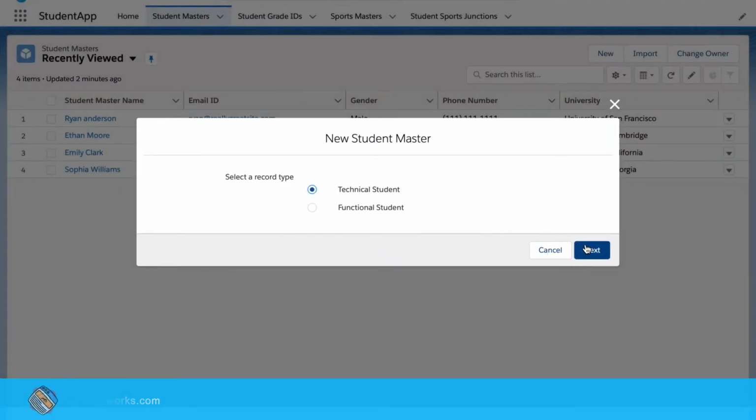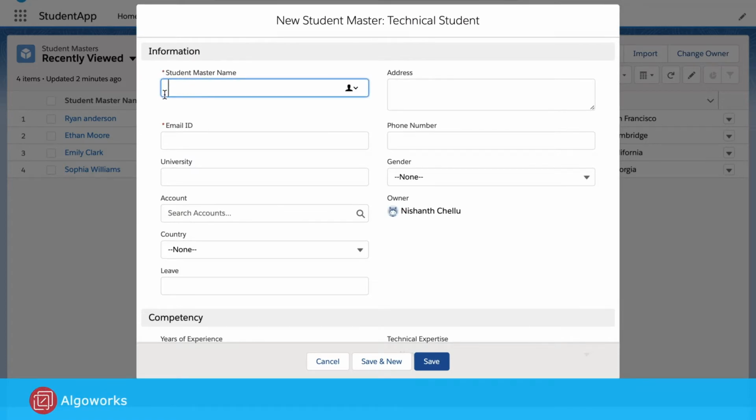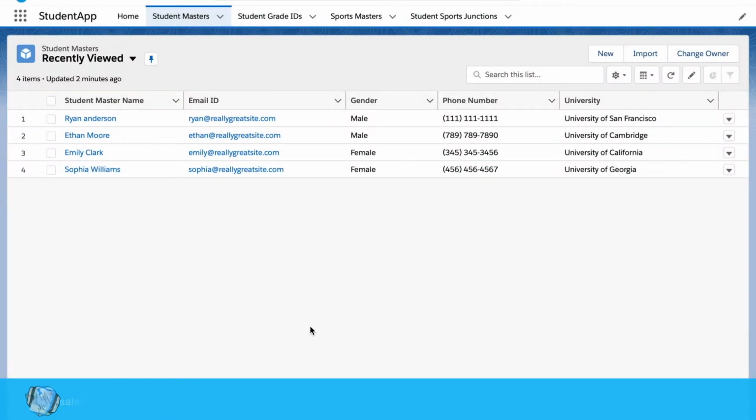When we try to create a new record, we see that there are certain fields that are mandatory. Now, for example, in this video, we will take the university field to be a mandatory field as well when somebody is trying to create a record. For this, we will go into the setup.